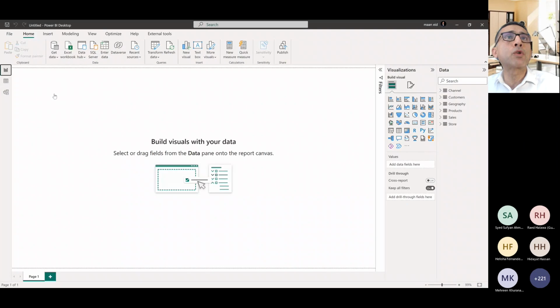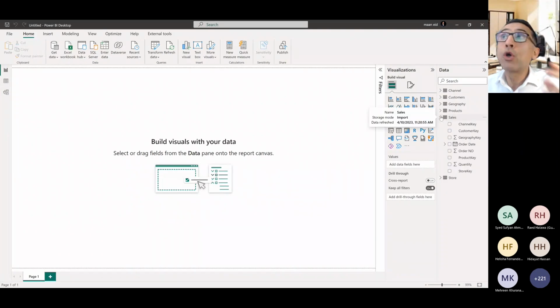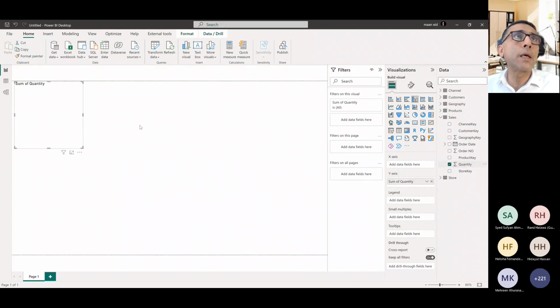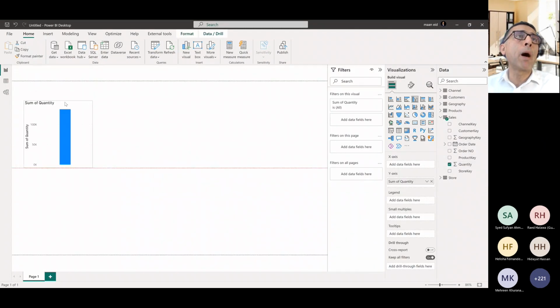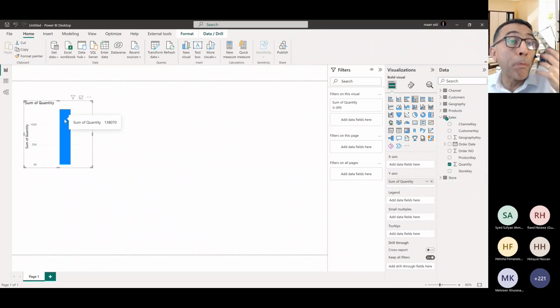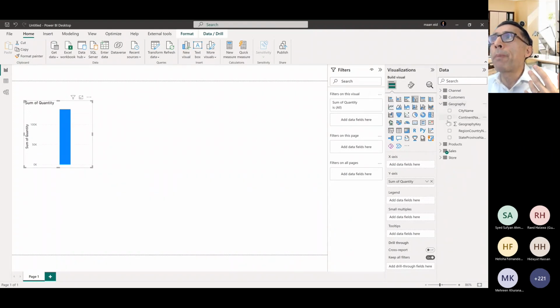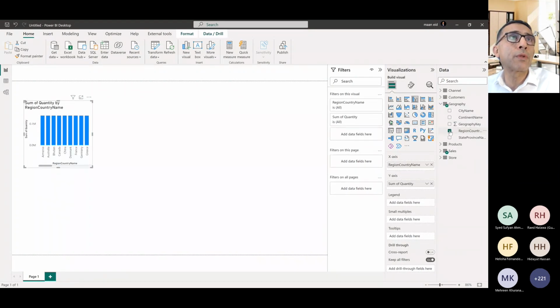If I go to my visual and I want the total quantity sold to each country, I'll go to the quantity and click on it. When I click on the quantity, I will see a bar chart. That's the total quantity, by the way. But I want to break that by country. So I'll go to the geography, here's the country, and I will pick, let's say, country name. So show me that by country name.